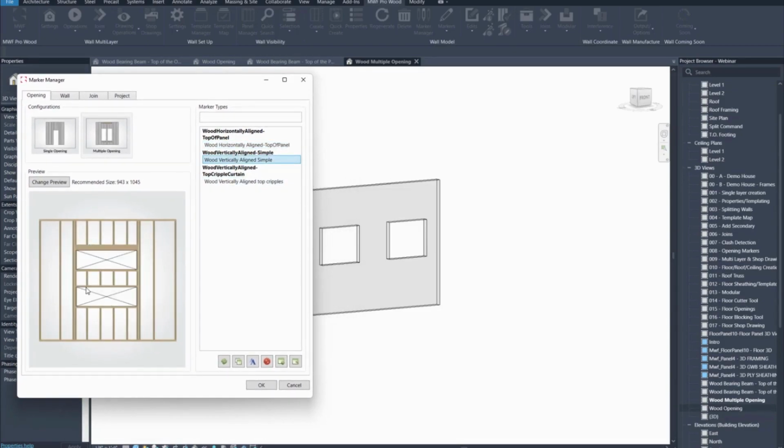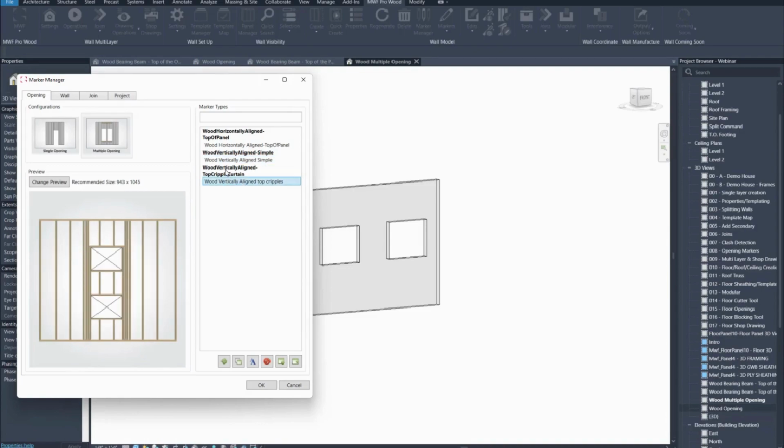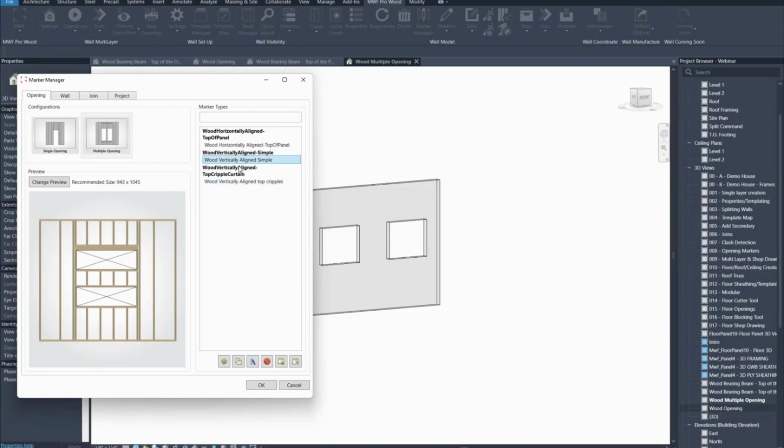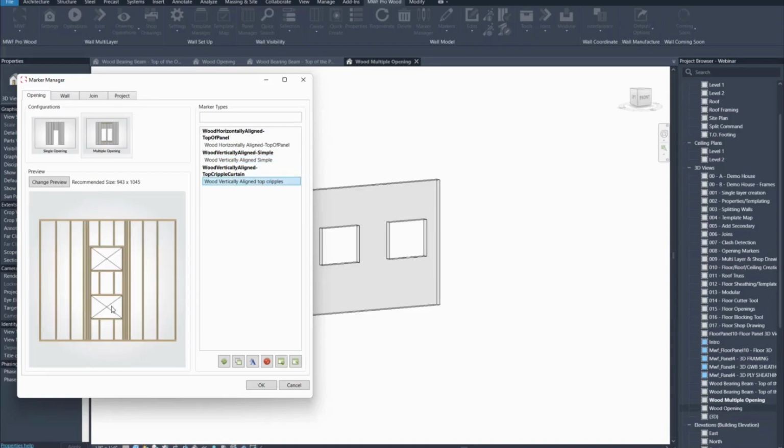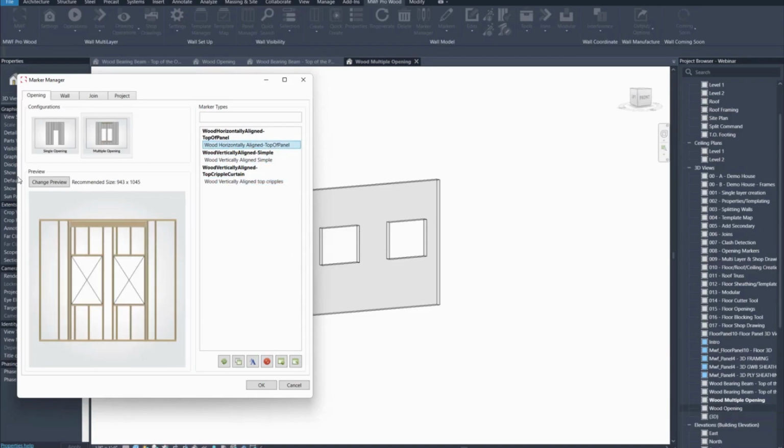Alongside, if you have any vertically aligned openings, you also have a couple of different options, such as this marker, which we call vertically aligned simple. It's basically a marker that places the header on top of the opening. And the other one is vertically aligned top cripples. But here in the panel, I think we have the horizontally aligned openings, so we're just going to use this marker, okay?